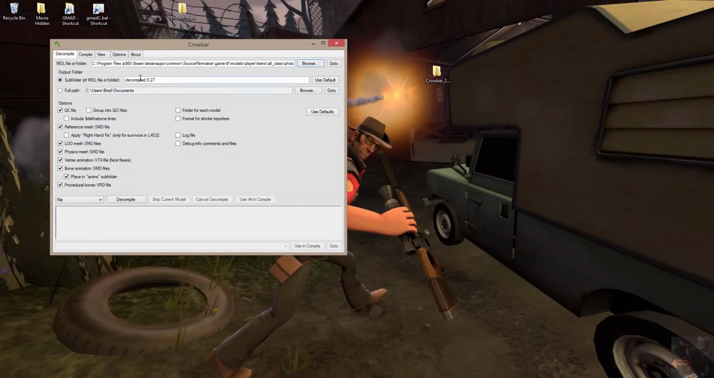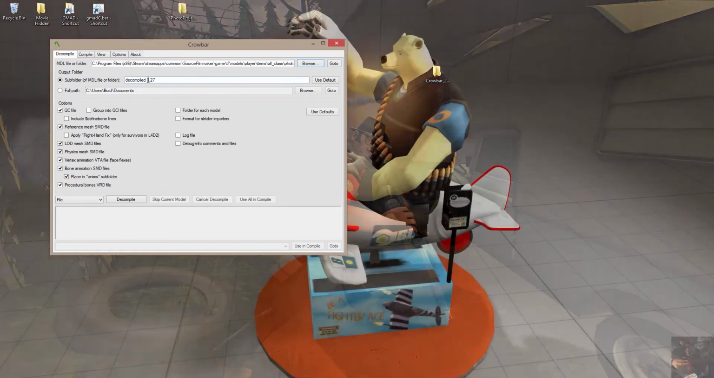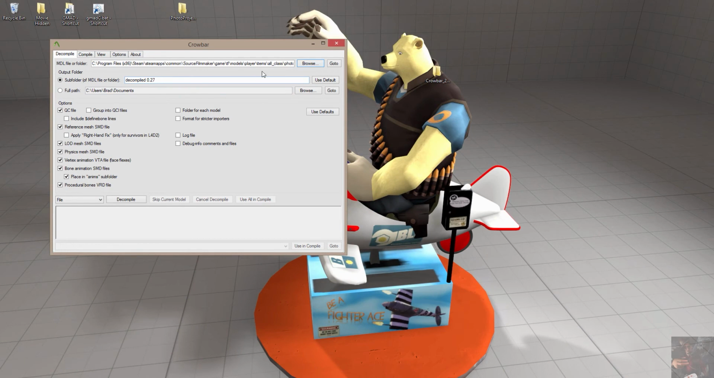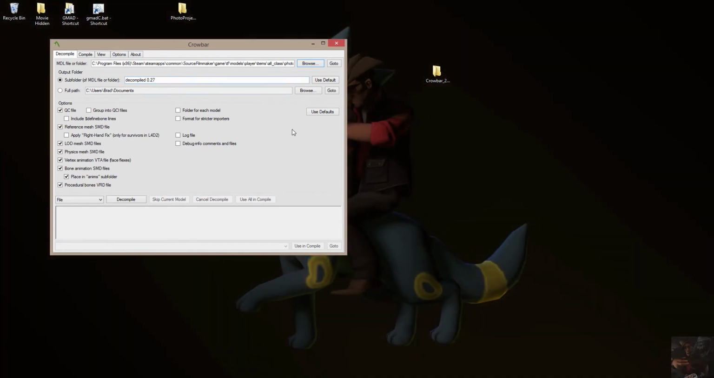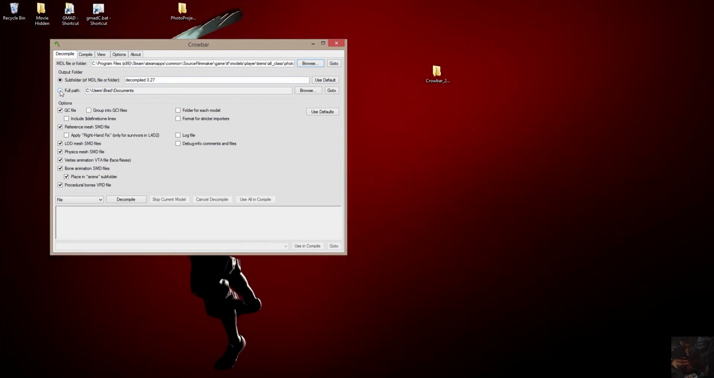Now what I can do is decompile to the default folder, and what that is going to do is create a folder called decompiled 0.27 under the all-class folder that I pulled the model out of. I don't want to do that because I don't want to go looking all over my computer for models that I've decompiled. So I'm going to override that default by clicking on full path, and I want to put it on my desktop.